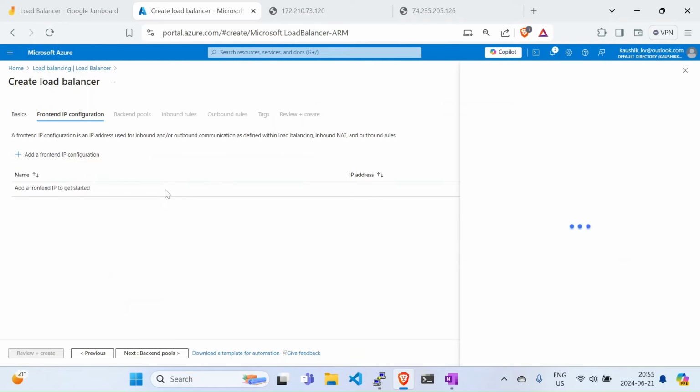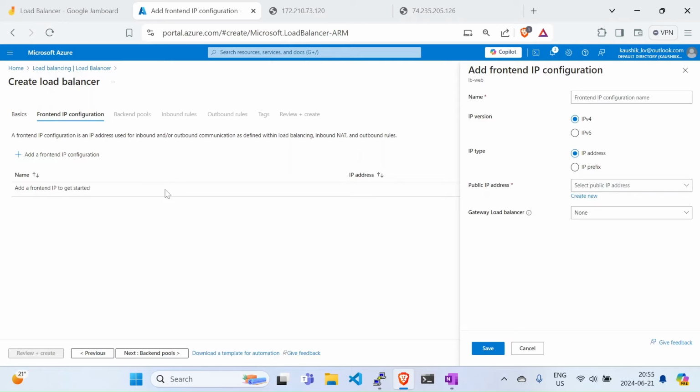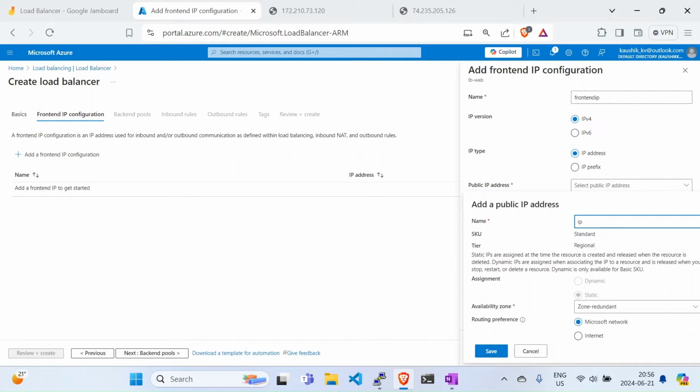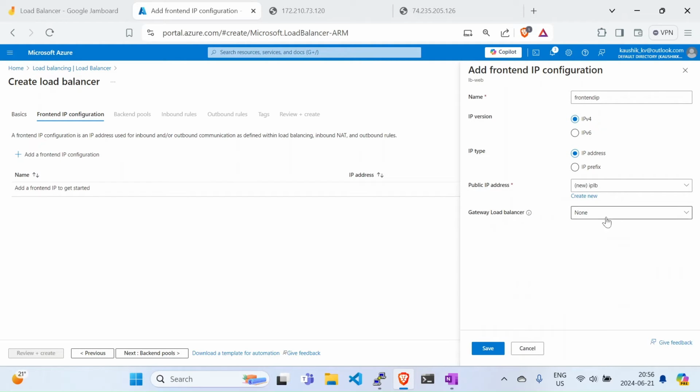That is, a public IP will be listening to the incoming requests. So let's just create one. Let's call it front end IP. Let's create one as well. Let's call it IPLB, and it has to be static because of the SKU of the load balancer, which is standard. If it is basic, we can choose dynamic. So yeah, I'll leave this as it is. And yeah, there's nothing over here.